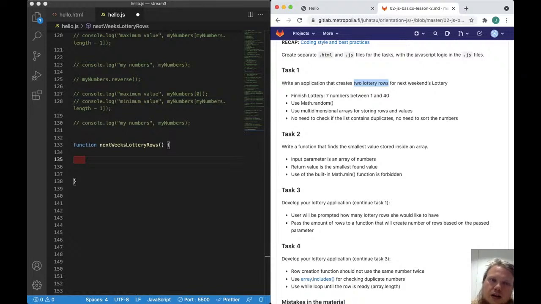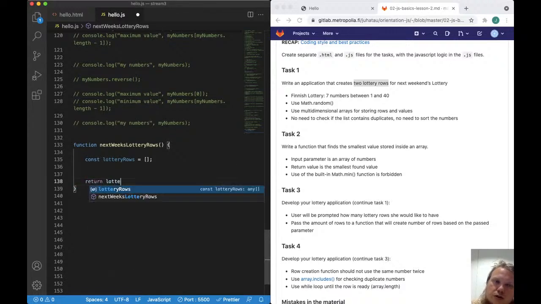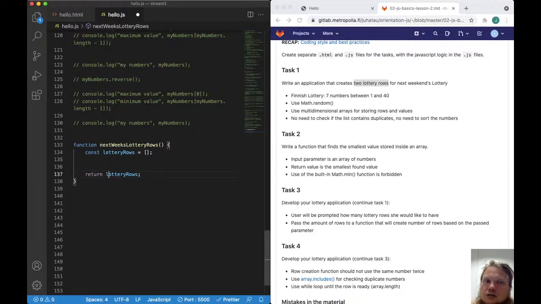We define some sort of list, lottery rows. And let's define it as an empty list. And I will return this list immediately. It's a good idea to immediately write the return statement as well, because then you don't forget to add it. Similarly, as immediately after writing the opening bracket you also write the closing bracket, or your editor does that. It's a good idea to always put the return statement in when you start writing this code.